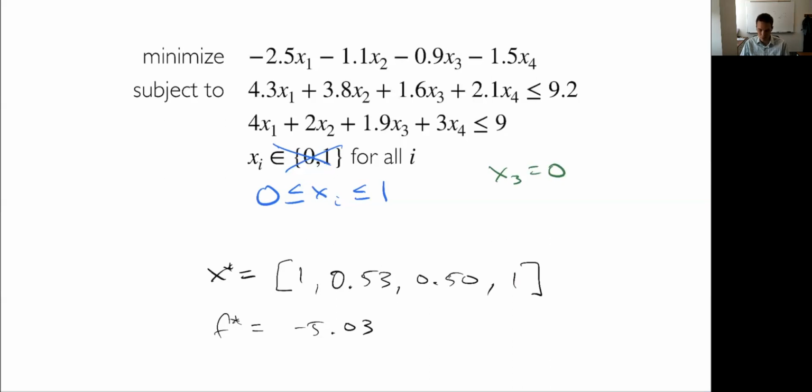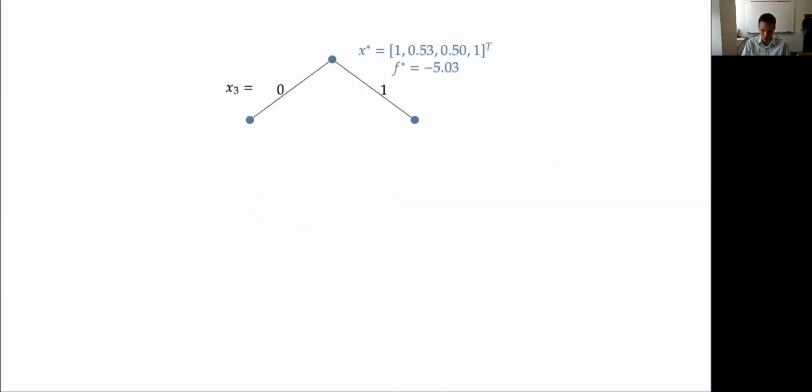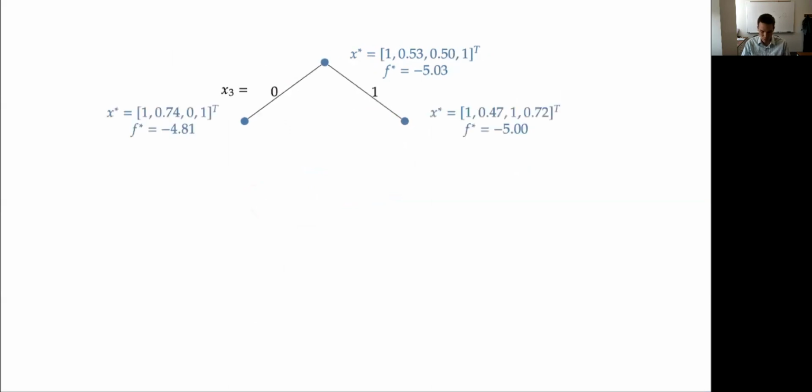So it's not a design variable anymore. And now I can let x1, x2, and x4 vary freely, right? Still within these bounds, but they can vary freely. Okay, and that's going to be this node. The other node is same problem, but force x3 to be 1. So x3 is forced to be 1, and then we let the others go freely. Okay, so here's what happens. Here, x3 was forced to be 0, and we let the other 3 vary freely. And in this case, it's still not a solution. So we're gonna have to continue.